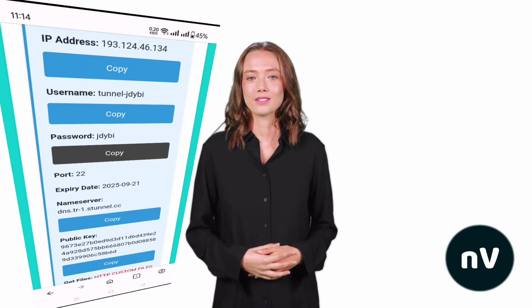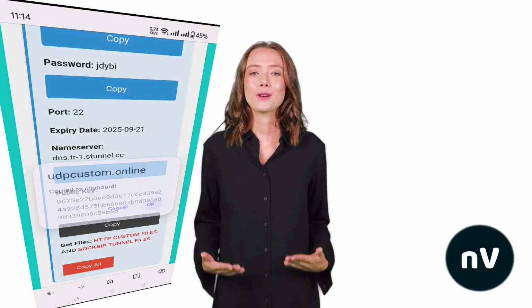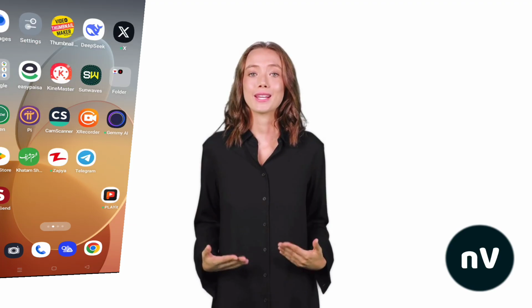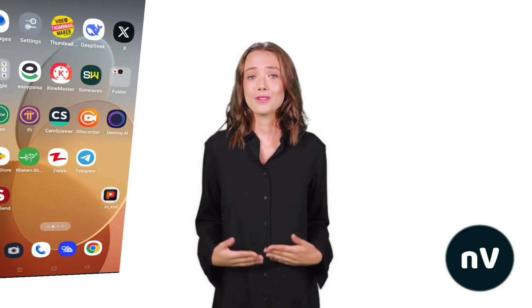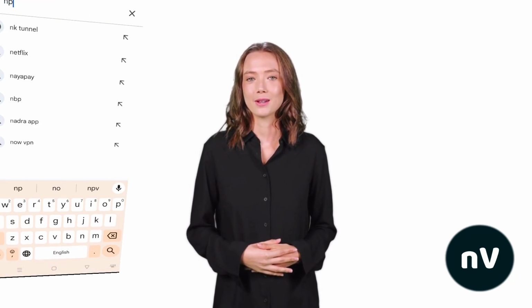Next, we're going to set up your slow DNS server on the NPV Tunnel app. First, make sure you have the latest version of the NPV Tunnel VPN installed on your device. Go to the Google Play Store, search for NPV Tunnel app, and install it if you haven't already. Once the app is installed, open it.